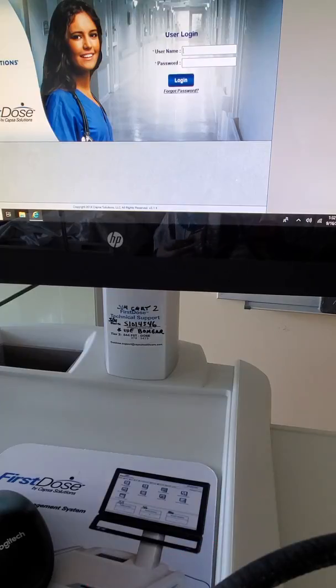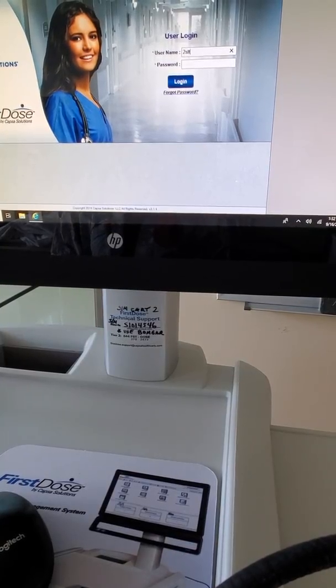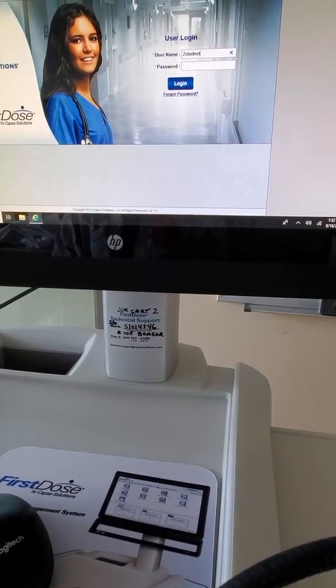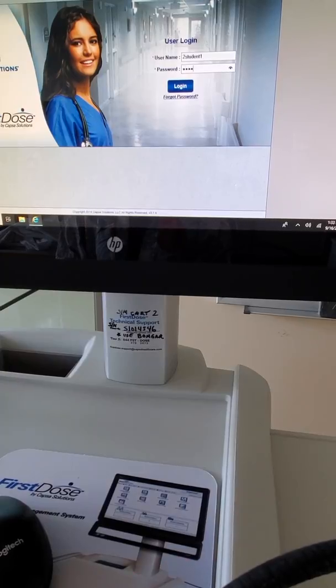You will have this available to you the day of your simulation. It will be written on the board for you. So the username is student 1. Your password is password 1.